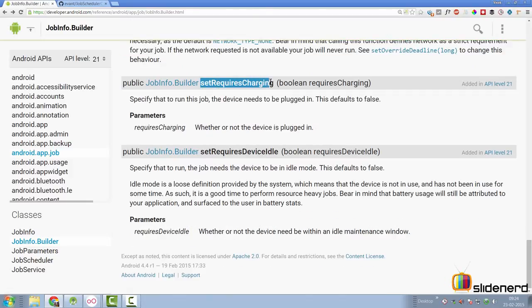So keep this in mind while you're using network connections in your job scheduler service. Other than that, set requires charging indicates that your device needs to be charging while you perform this job, if you want to do this. And then there's of course set required device idle, which indicates that the device should be in idle mode for running your job. This defaults to false as you can see here.